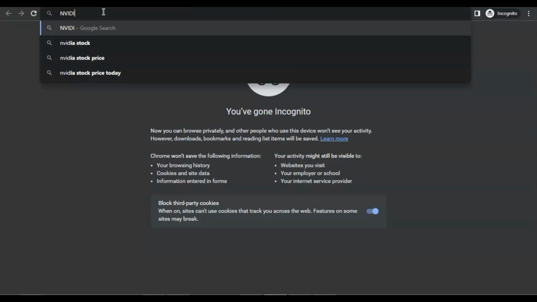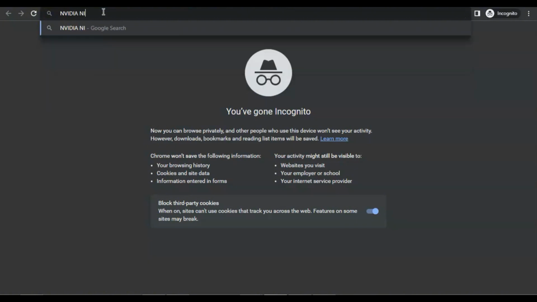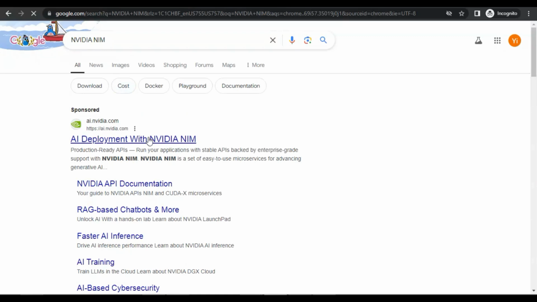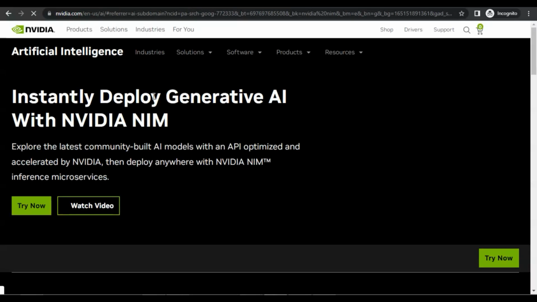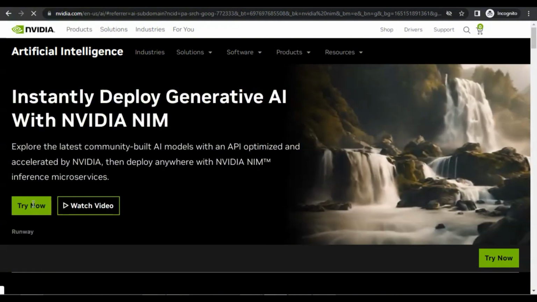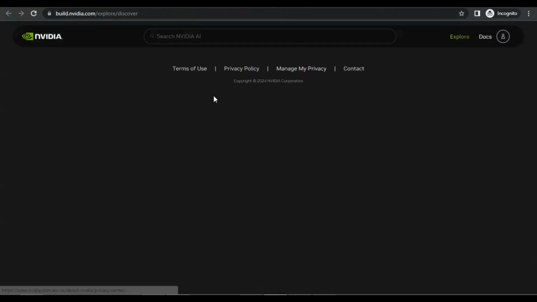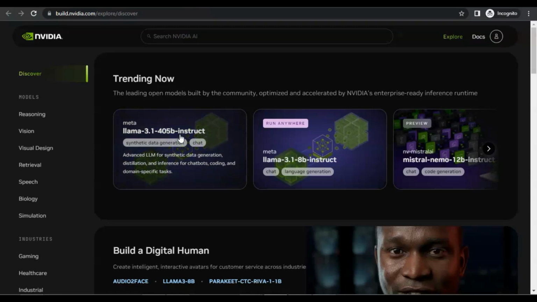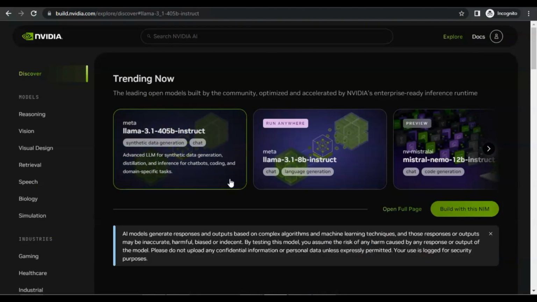We're going to get the API key from NVIDIA. In the browser, let us input NVIDIA NIM, and then we click the first search result. And let's go to Try Now. Click on it and then we're on the web page. We can see many models. The first model is Llama 3.1 405B. If we click on it, we can see the playground of this model.